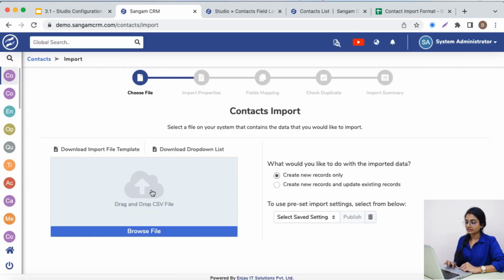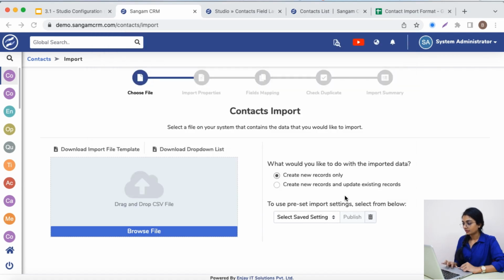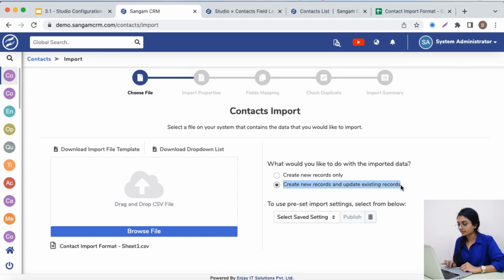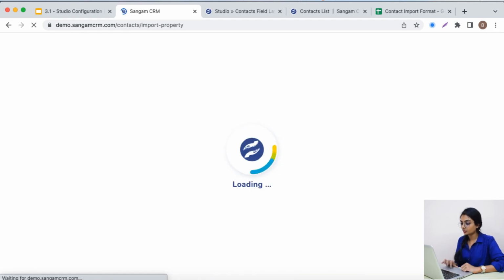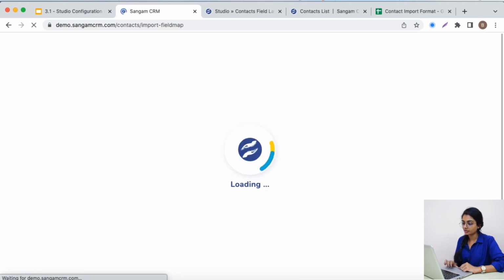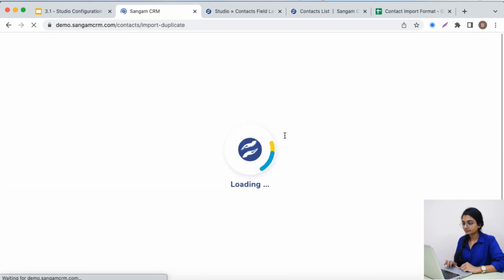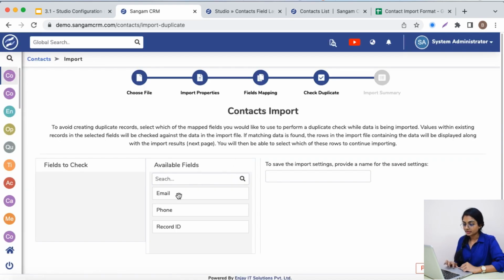I'll select my file here and we will select this second option because I have to update the existing records. After that, we'll choose next. We will quickly move to the last part of the step of import, where I can get duplicates checked while input, or I can update it.